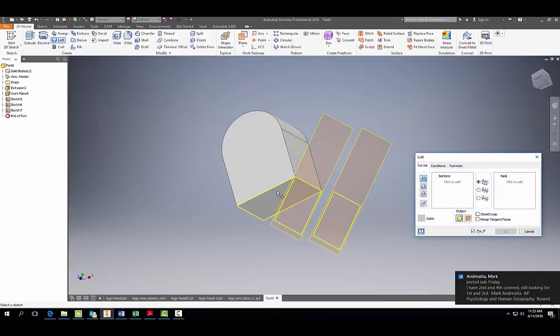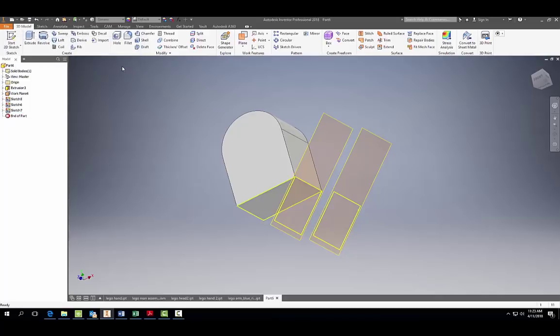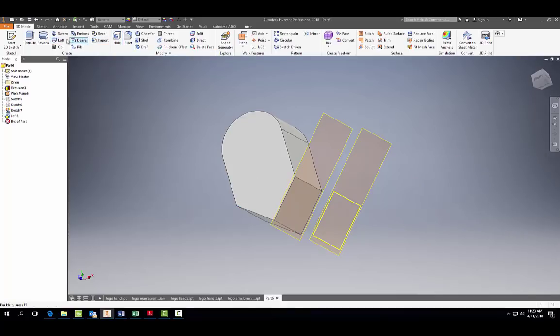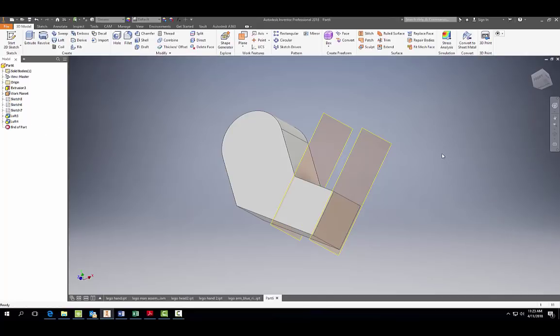Loft. Let's go with sketch 5, sketch 6, and sketch 7, and hit OK. And it doesn't like it. So what we're going to have to do is this. Not a big deal. Come over to Loft, and we're going to click to add sketch 5, and add sketch 6. Hit OK. And then we're going to do another loft. Click to add the previous one and then add sketch 7 and hit OK. So that worked.